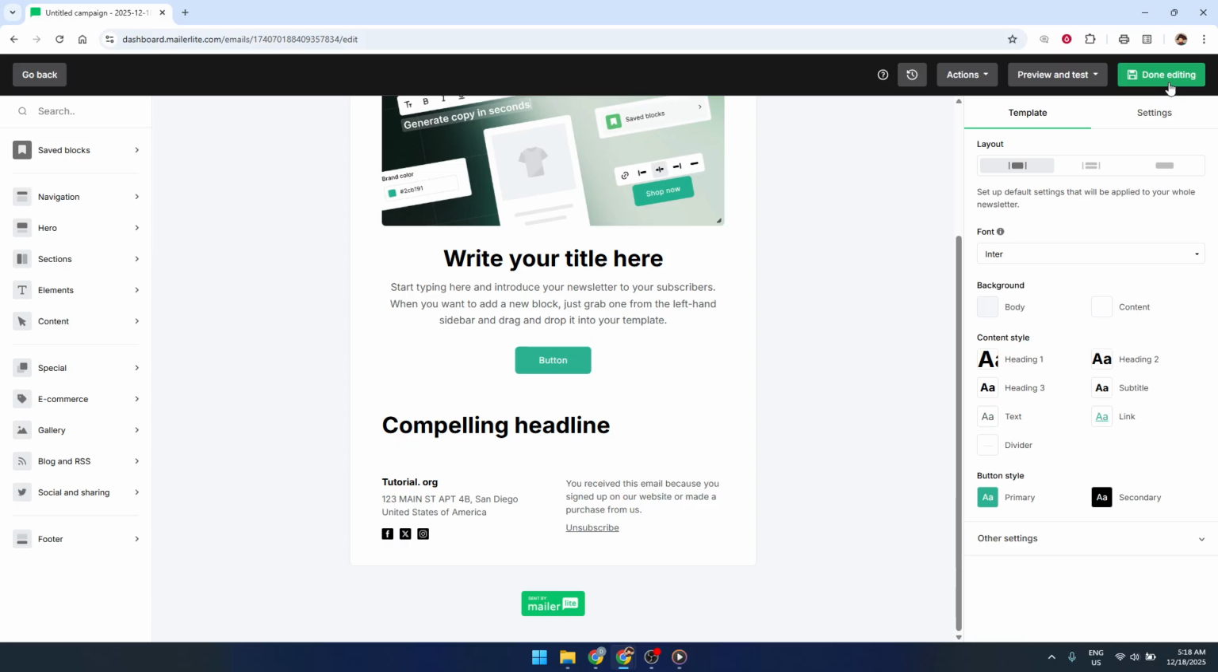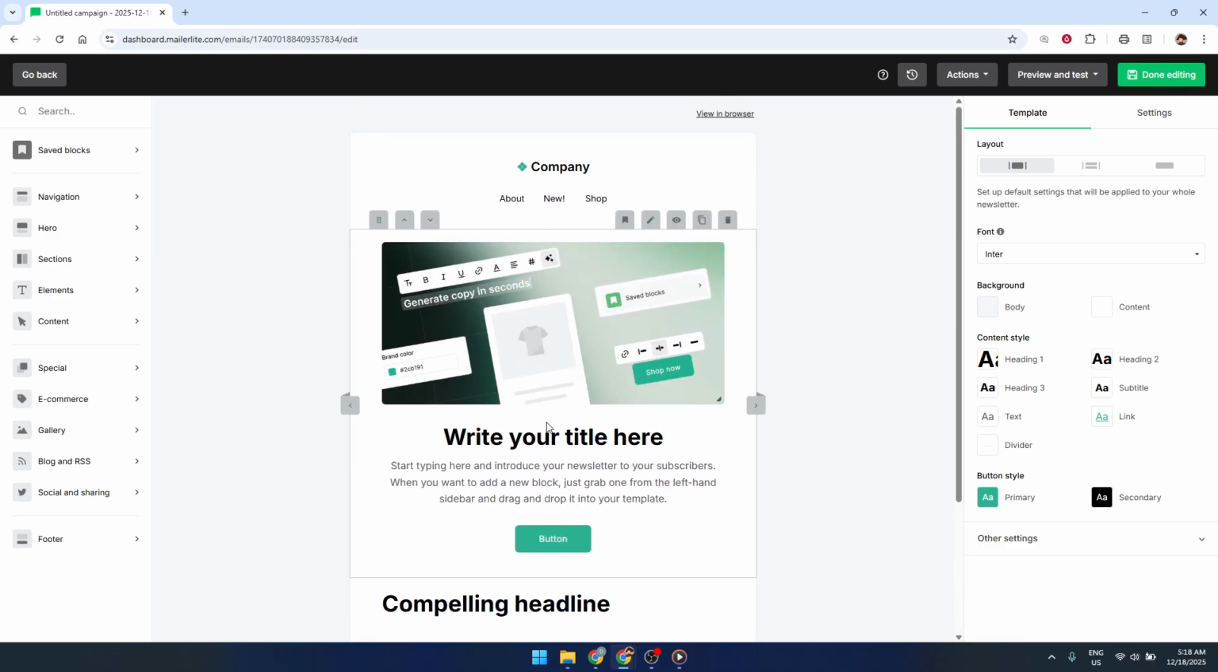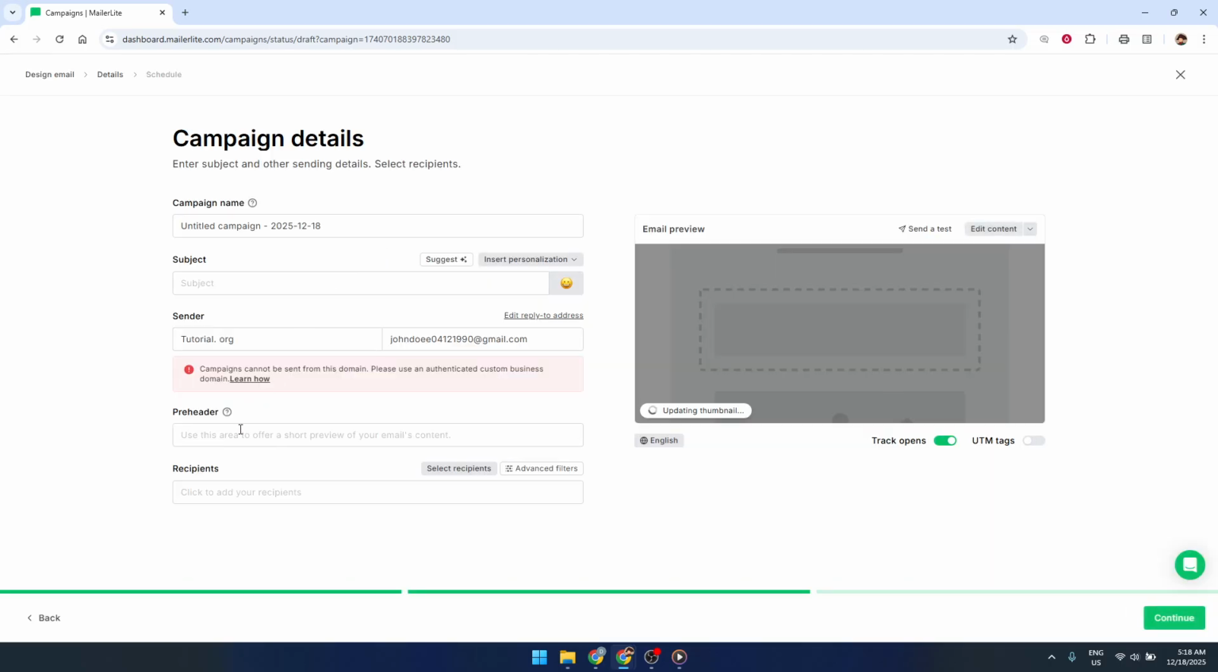Give your campaign an internal name so you can recognize it later. This won't be visible to your subscribers. Then write your subject line, which is what your audience will see in their inbox. Add a clear, compelling subject, and optionally include an emoji if it suits your brand. Choose the sender name and professional email address you want your message to come from, and add a pre-header, which is the short line of text that appears after the subject in most inboxes.